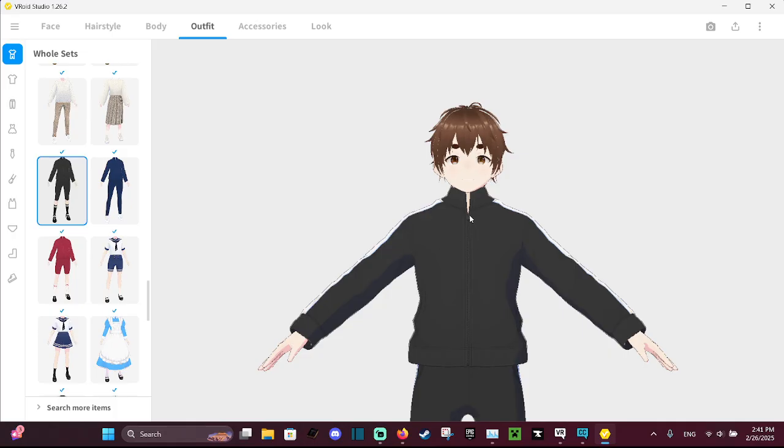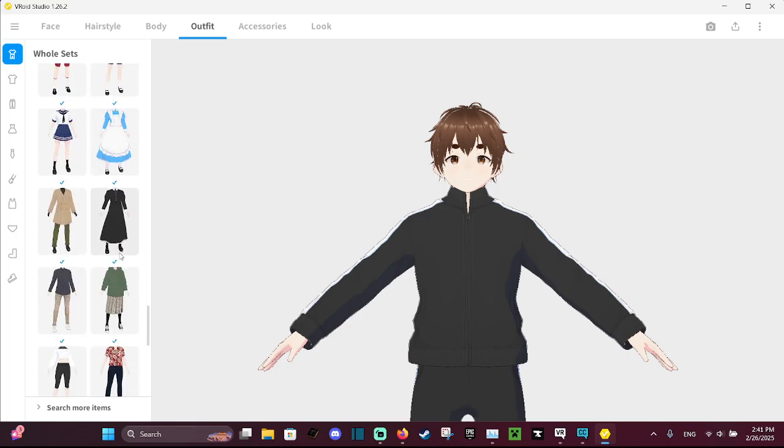By the way, does anyone know how to make zipper animations for VRChat? Pardon, for VR models. Like you can interact with the zipper to open and then close up the jacket. Yeah, that's what I want to get at.